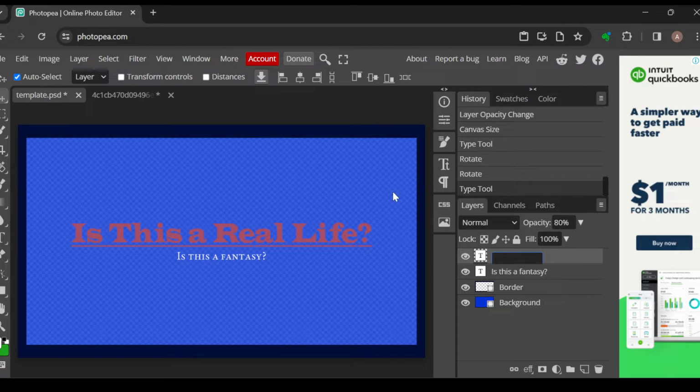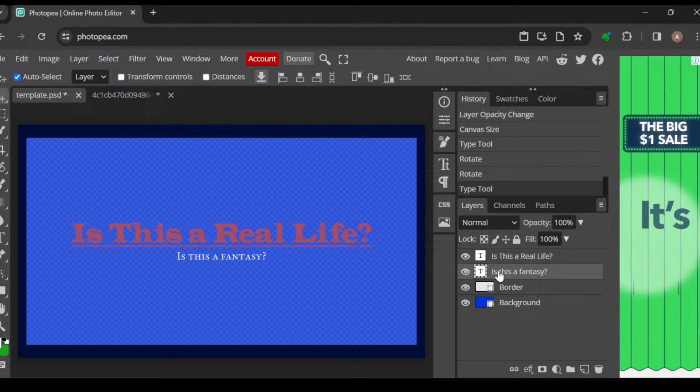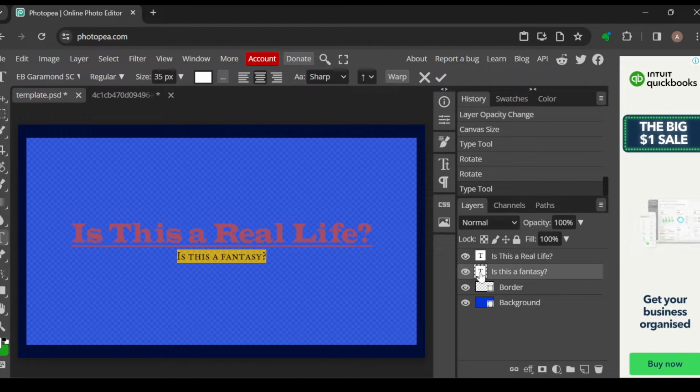By going to the right side of the screen where you can see a section displaying your layers. All right, so select the layer that has the text that you would want to edit. So you select it until the text is being highlighted. Ensure the text is highlighted.